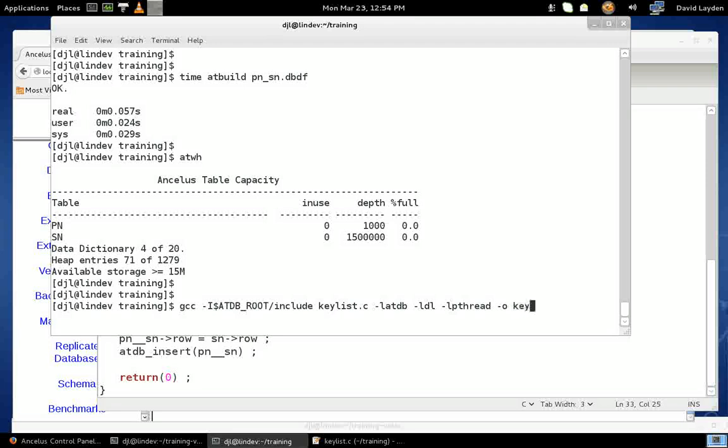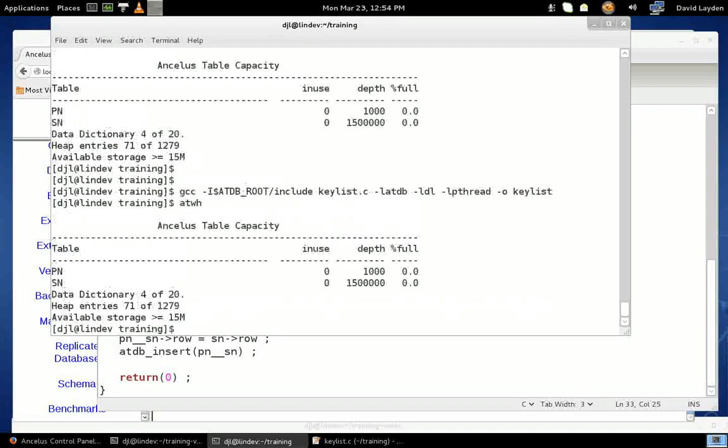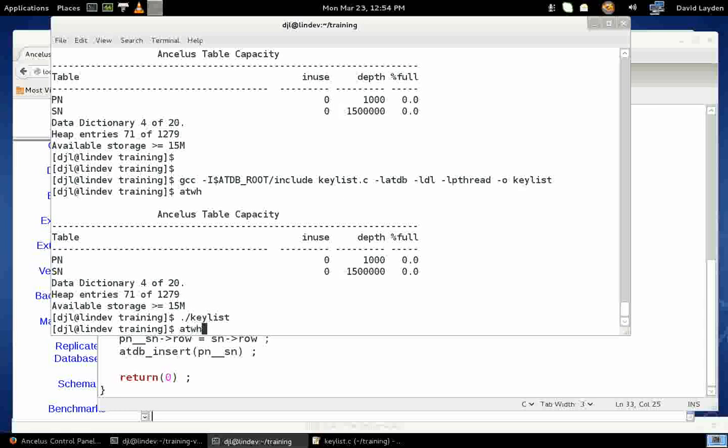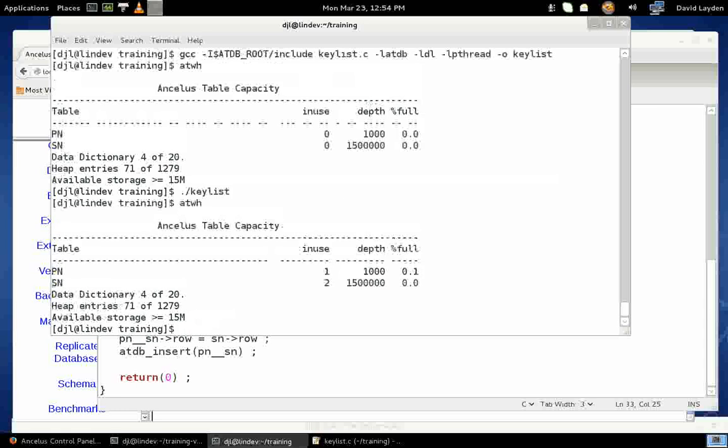And the name of the program. So I've now compiled that. I have a database that has nothing in it. If I execute my program, I now have 1 part number and 2 serial numbers. I can actually show the serial number table using ATShow.